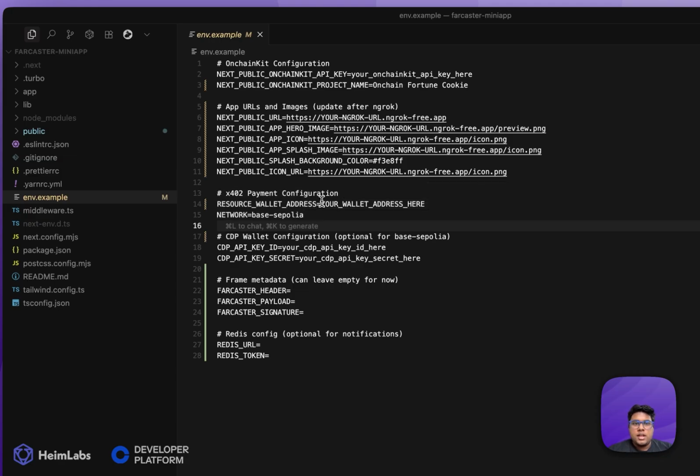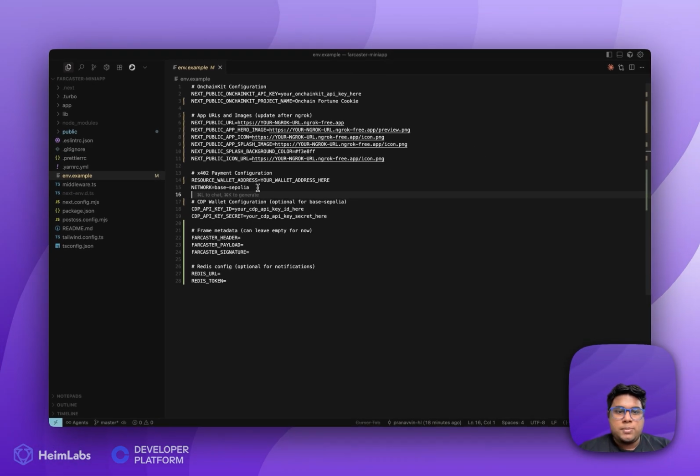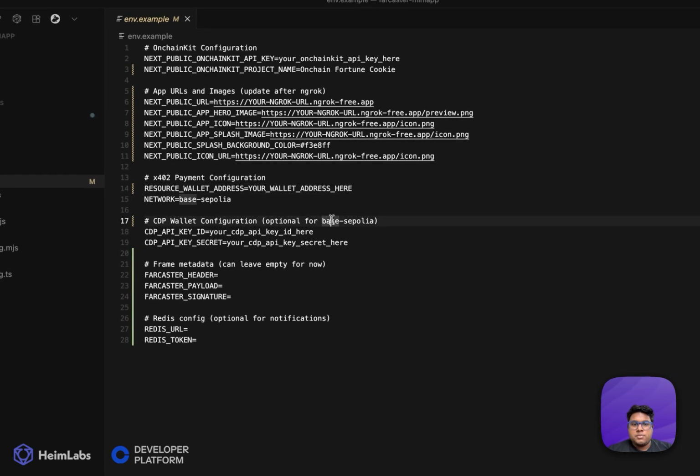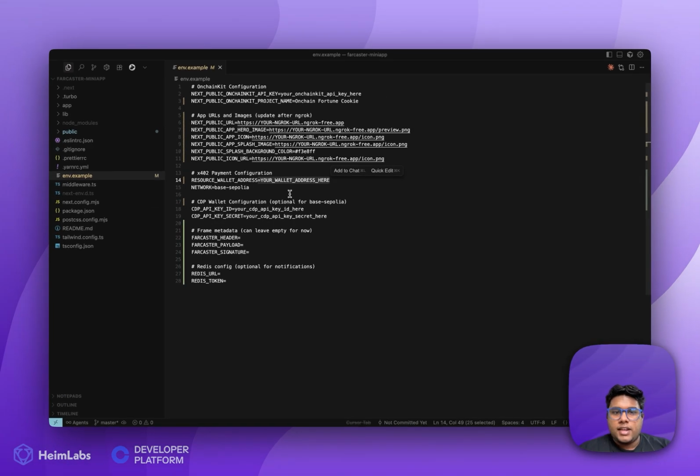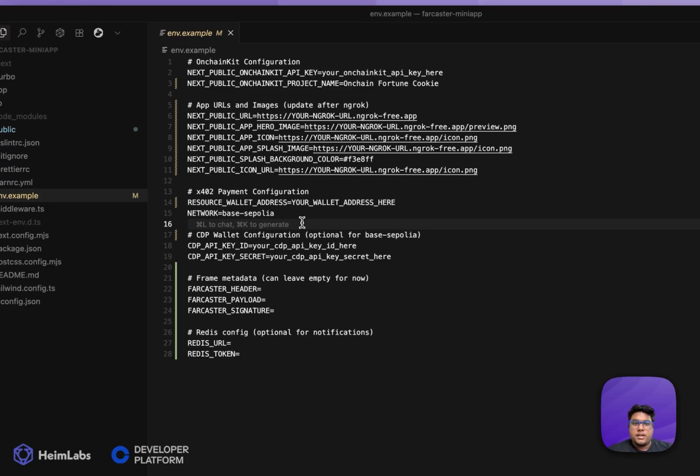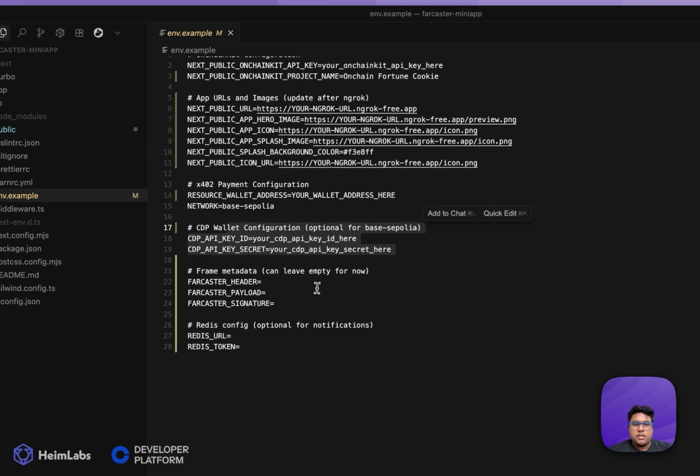This is one of the most important env configurations to make sure that the payments work. In the resource wallet address, make sure that you have kept your wallet address over here. This wallet address would receive the payments for any x402-related payments that are done. For example, if any user comes to your app and initiates payment, this is the destination wallet where the funds would be sent. Next, we have the network, which will be Base Sepolia, and we'll be running this app on testnet. After that, we have the CDP wallet configurations: the CDP API key ID and the API key secret. Make sure that you have kept that as well.